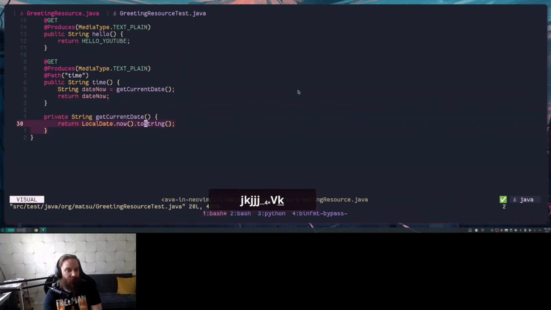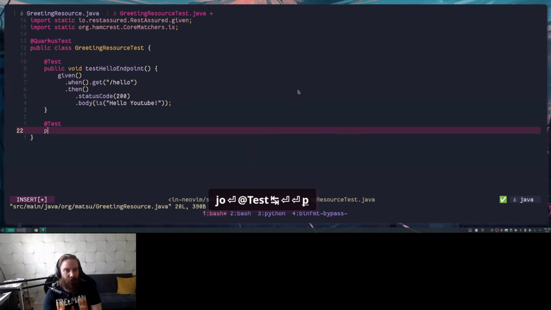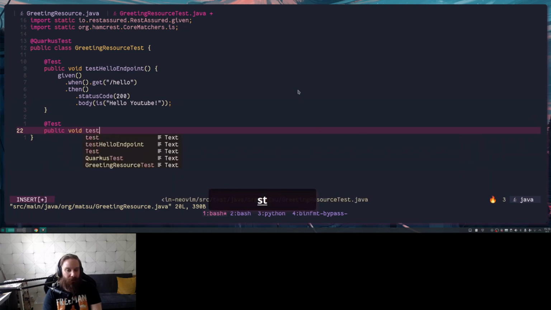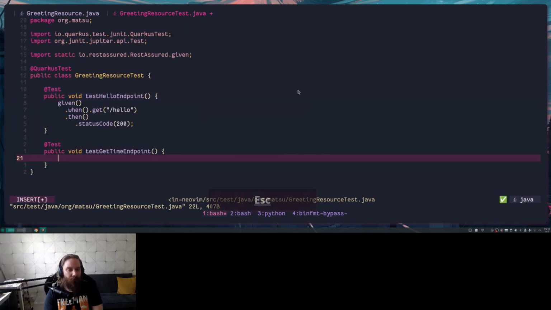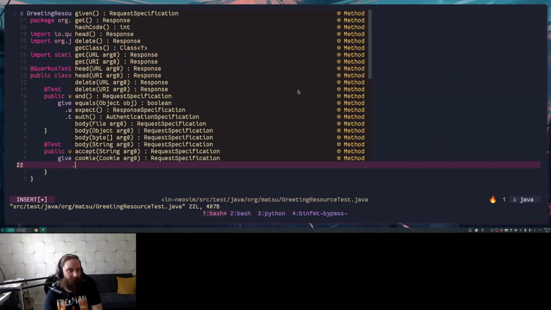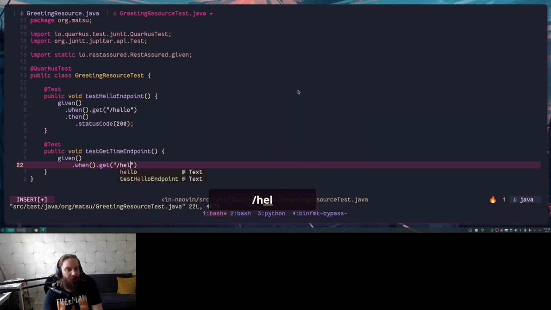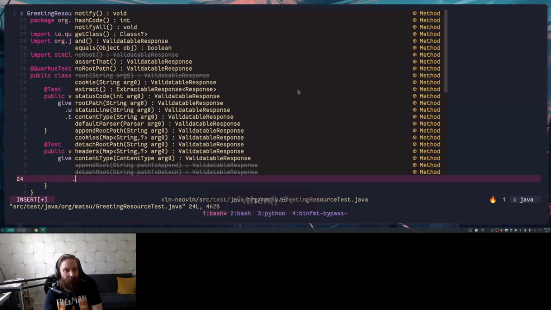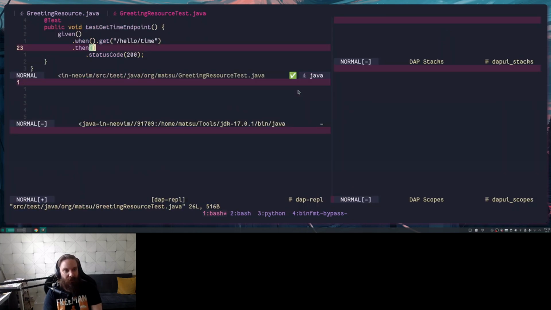So if we were to, for example, remove this method for now, we would create a test here, and we would just go public void test get time endpoint, and we just mark it as a test. If we were to write a unit test for our get time endpoint, we would of course start it with given, which is the RestAssured way of writing tests, and then we can use some syntactic sugar with when, and we get the hello time endpoint, and let's just do the MVP of this test case. So we want it to return 200.